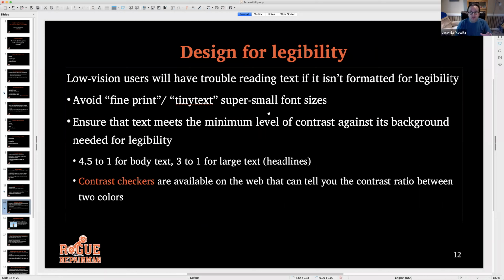Let's talk about another visual challenge that people have with a lot of websites, which is legibility. In other words, can you actually read the text? Even if you have use of your eyes, can you read the text that's presented? And it is constantly surprising to me how often websites fail this test.